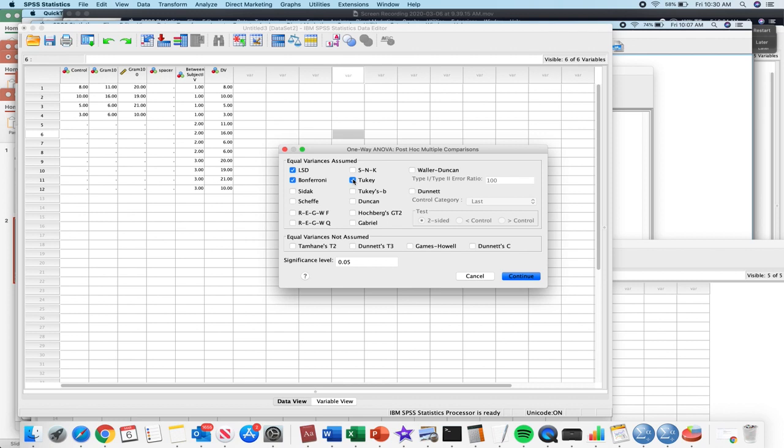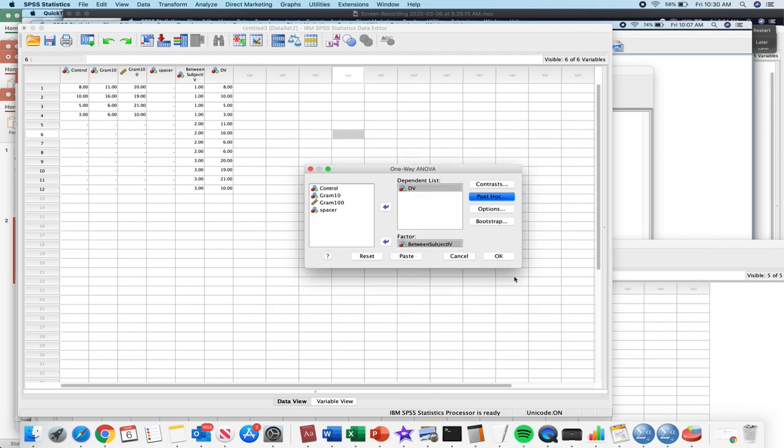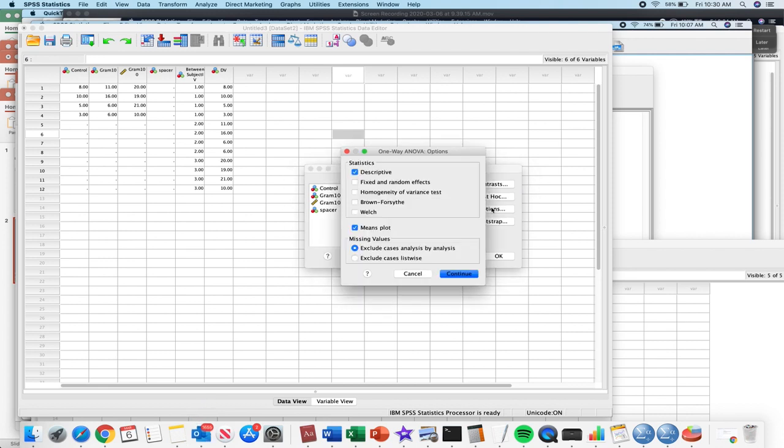That's it. No correction. Bonferroni is that very extreme correction, and Tukey's is a less extreme correction. So we're going to go ahead and click continue on that. I'm going to look in options. I want descriptives. I want a means plot.